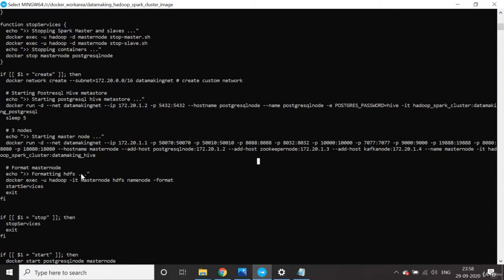Then you need to format the HDFS, right? What we need to do is log into this master node. How do you log in?